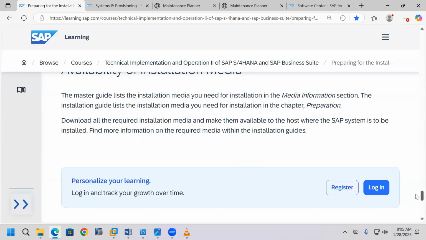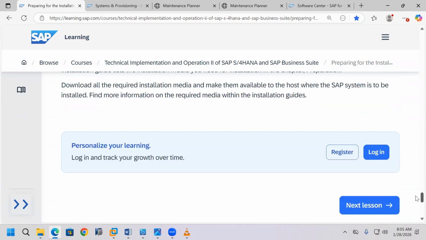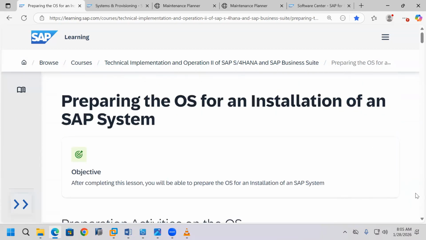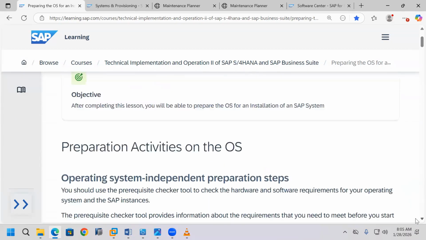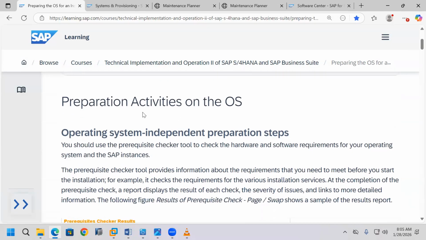So the master guide and the installation guide are the same. Okay, this unit is completed. Next lesson: preparation of activities on the OS.